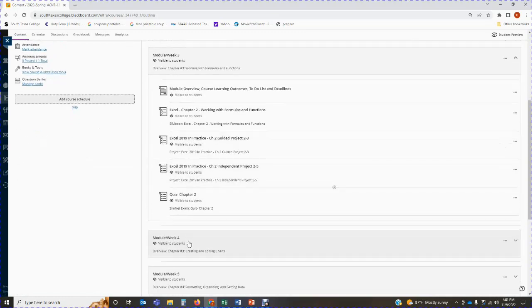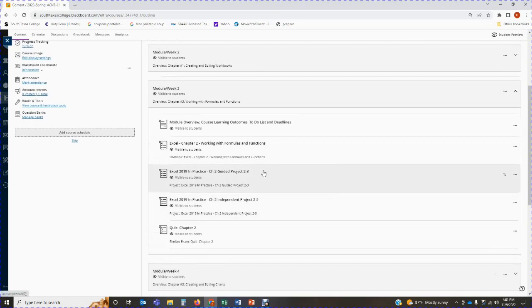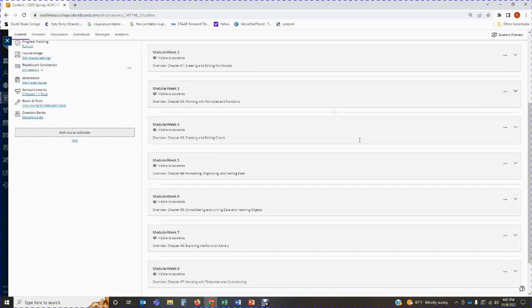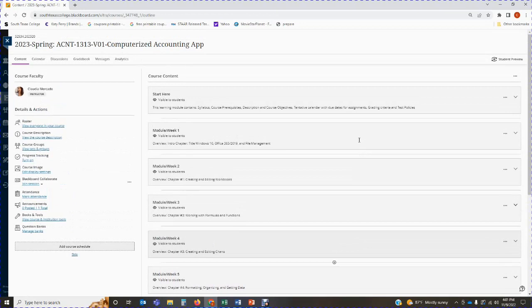So all of that is available, and you're going to continue week after week the same structure. All of the links will be provided, so you don't have to worry about searching for anything. Everything is in its folder. So that is basically the structure of my class based on weekly modules.